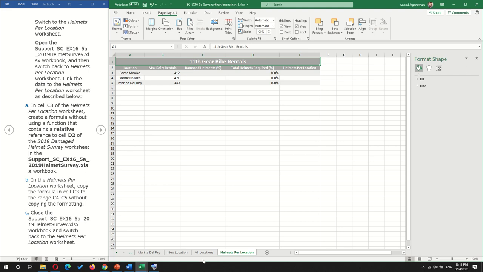What that means is that we are going to make a link between this worksheet and that worksheet. When you're making a link, if that worksheet is changed, you will see the change in this worksheet. So they're linked all the time. To do this, in cell C3 of helmets per location, we're going to start with the equal sign. So for damaged helmet percentage, we just put equal here.